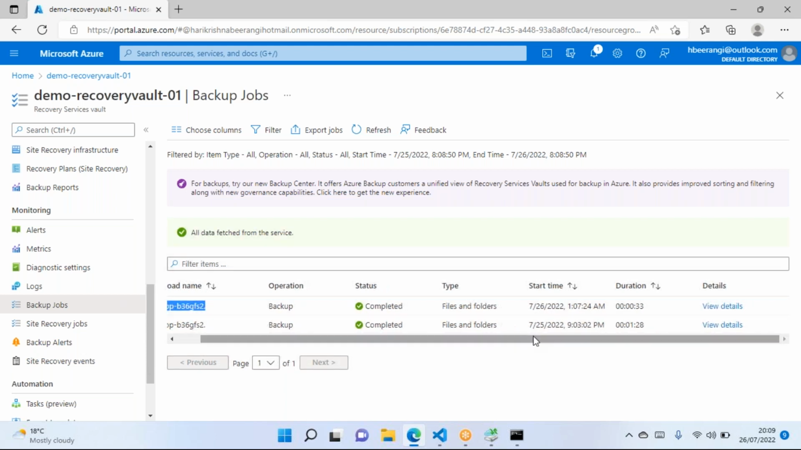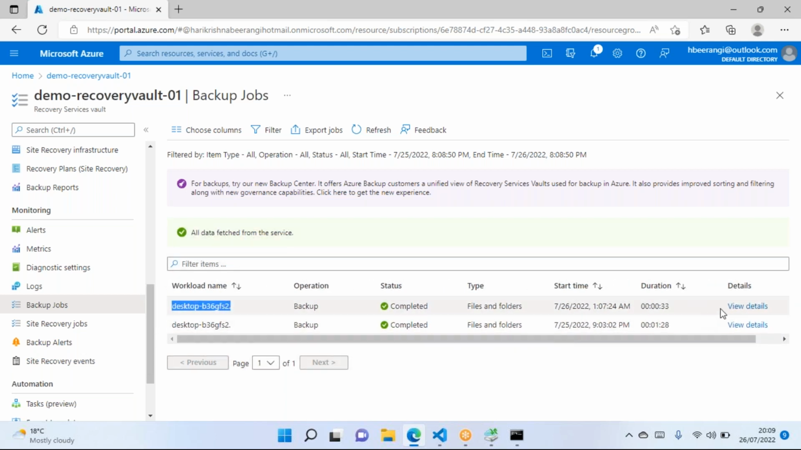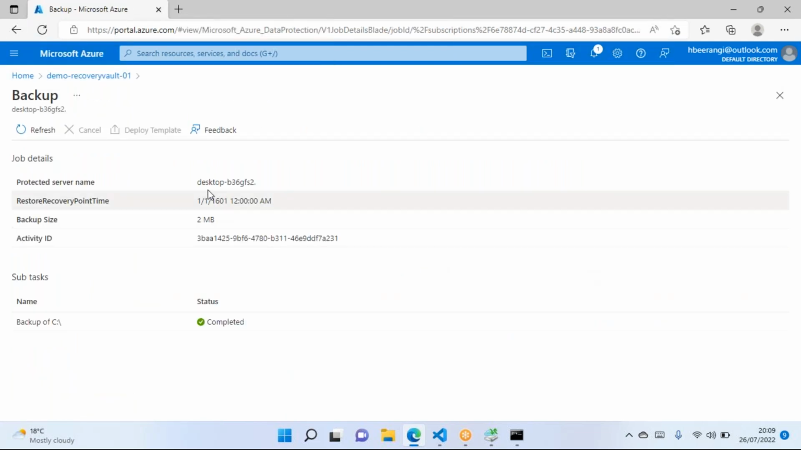If you want to see the details of this backup, click on this, and here it is, the desktop and the timestamp. See here, this has picked up some random time. The backup size is 2 MB only, because the files which we have selected for backup are very small for the lab.